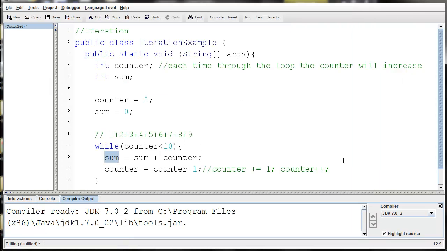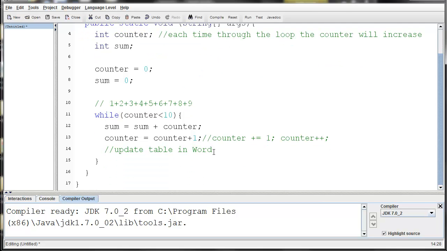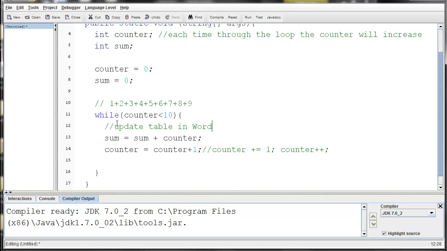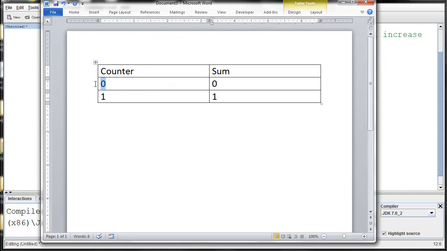Going back into the code, I'm just going to put a comment at the bottom of this, and I'm going to say update table in Word. And that's just a note to myself, so that when I get past these two, I'm going to update my table in Word. And you know what, actually I'm going to put that at the very beginning, right here. So the first time through the loop, I updated the table in Word. Those were both set to 0.